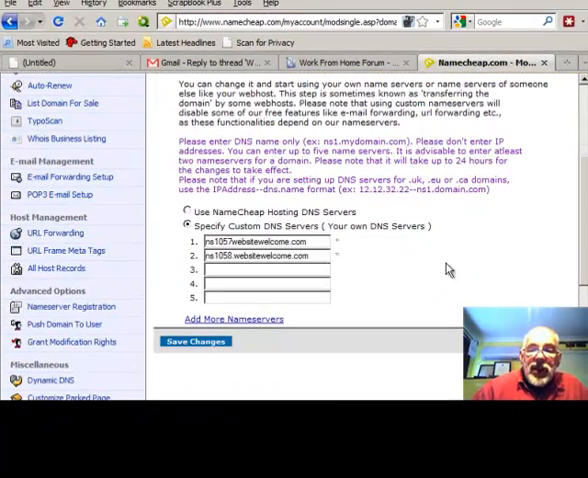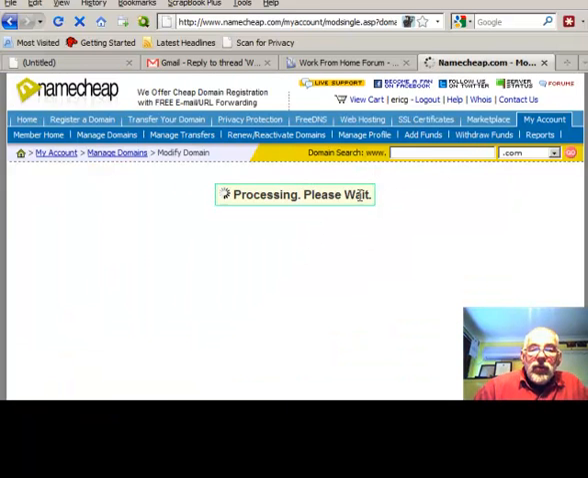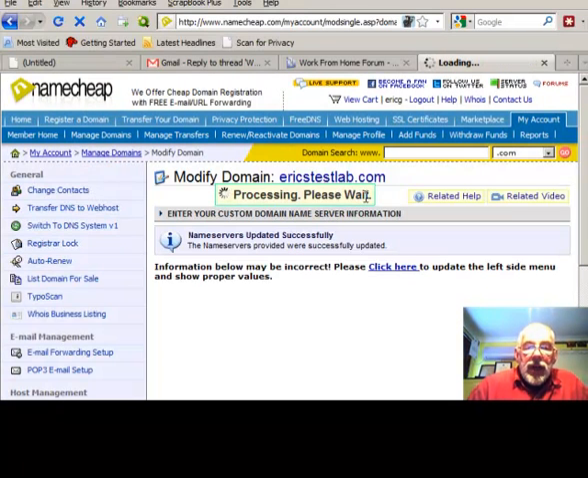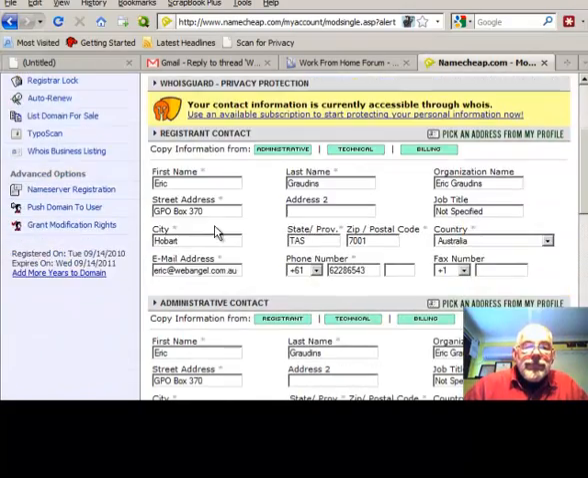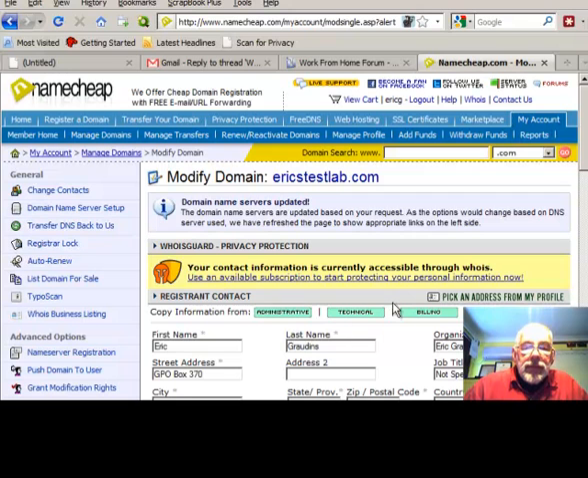So really, that's all there is to connect your domain name to your web host. You just put the name servers into your domain registrar's control panel and click on Save Changes. Processing, live video. You've got to love it, don't you? All right, that's it.